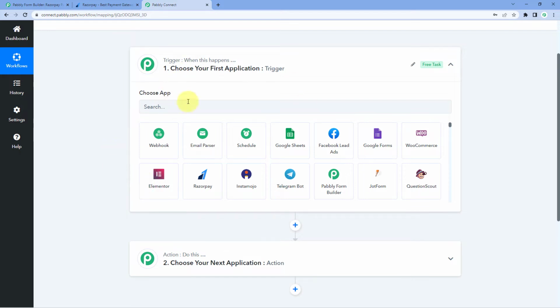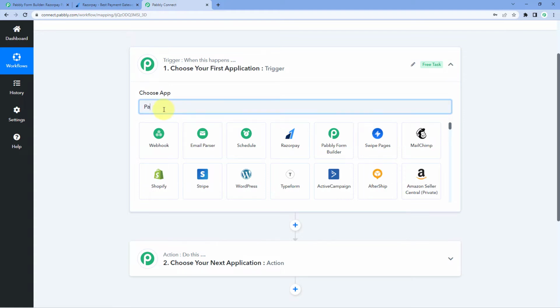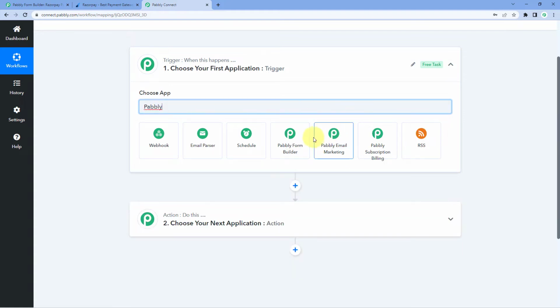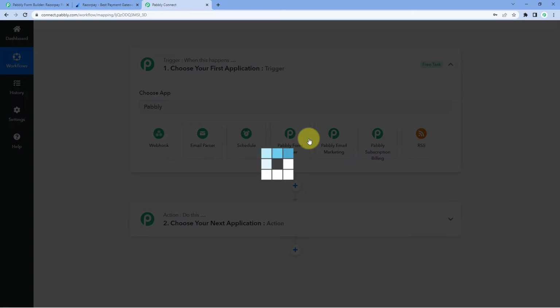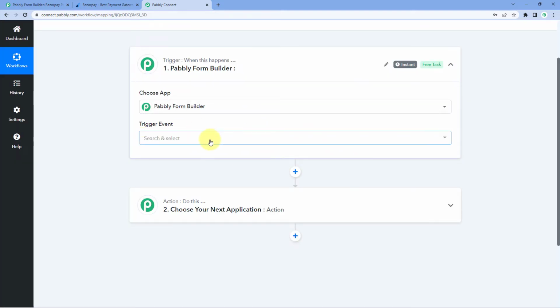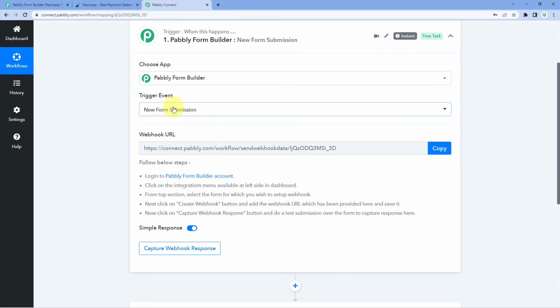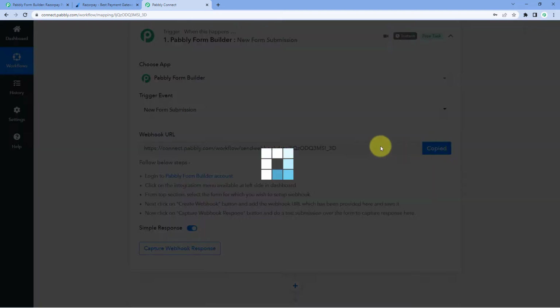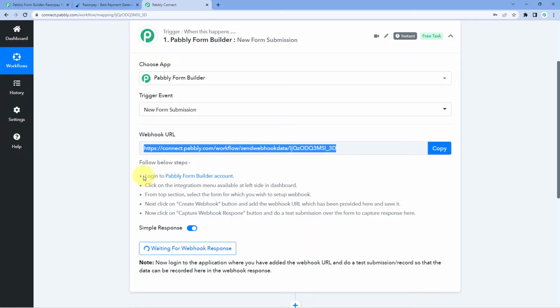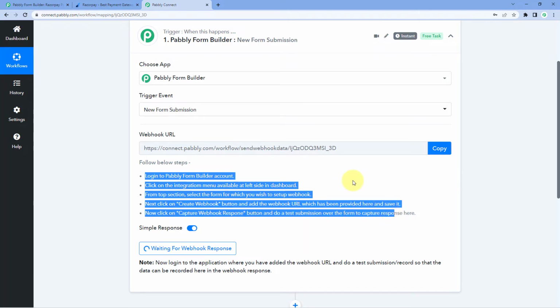So here in trigger window in choose app, first we will search for Pabbly Form Builder. Pabbly Form Builder it is. And after that in trigger event, we will select new form submission. After selecting a trigger event, Pabbly Connect gave us a webhook URL. Now we will use this webhook URL to connect Pabbly Form Builder and Pabbly Connect. So copy this webhook URL from here and then we have to follow this help text given below over here.